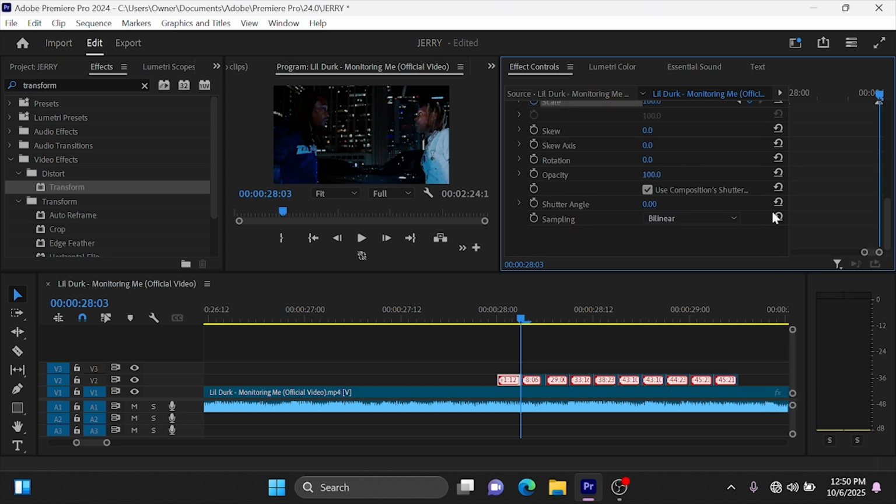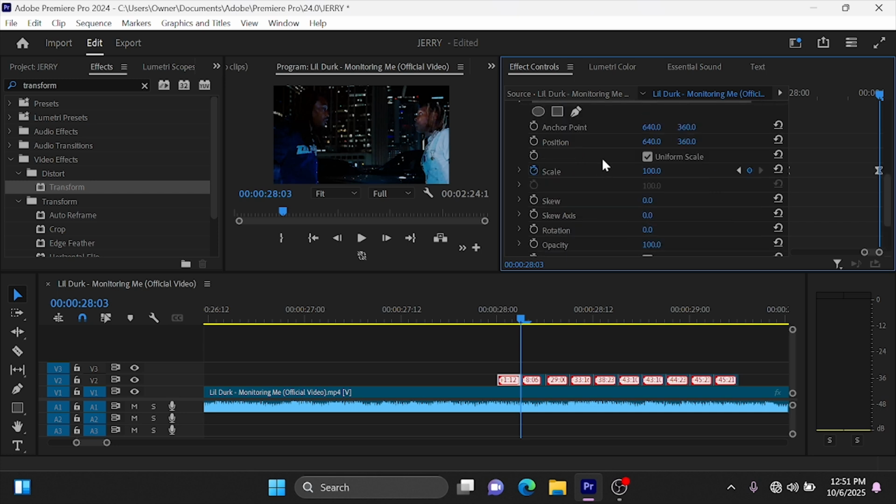And now we move to this section. We're going to uncheck use composition shutter. We are going to add a shutter angle of about 200 like so. So now that we are done, we're going to select the effect and then we're going to copy.